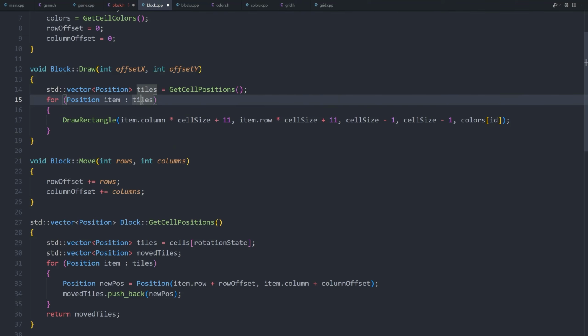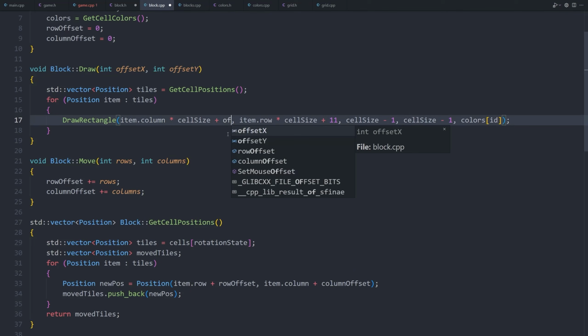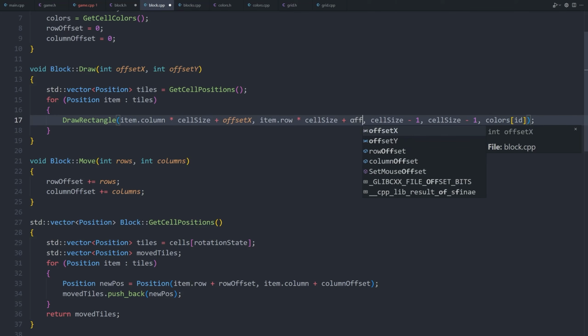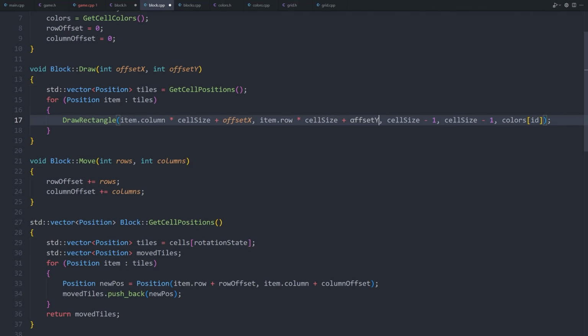Now, in this line where we create the rectangle to draw on the screen, we need to replace this +11 with offsetX here and this +11 with offsetY here. We don't need to hardcode this offset anymore since we have arguments for this. The draw method is ready.